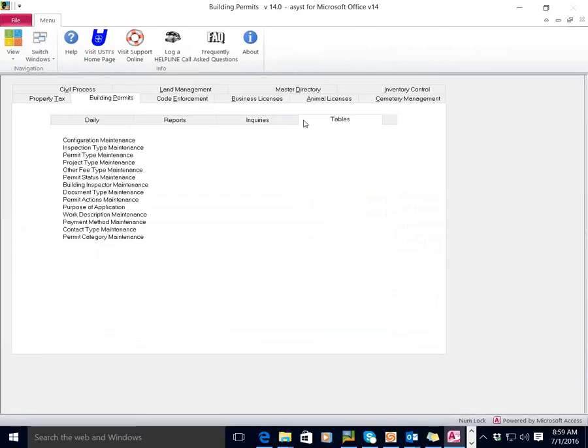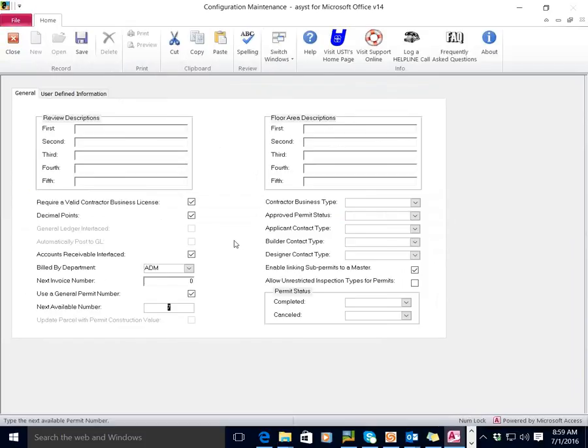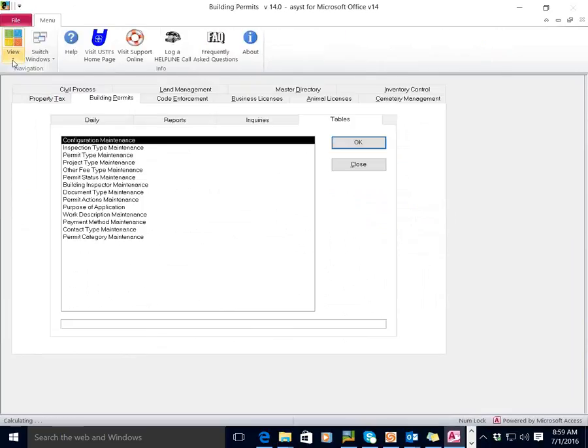Now, tables. This is actually where you get started. This is where you're going to make decisions, such as in the beginning, you're going to want to decide those user definable fields. Do you want your contractor to require a license? We have a link with business license. Do you want to link it to AR? How do you want to set up these fields? So lots of ways, and how do you want to define your permit number as well. So that all happens here, and here are the user definable fields.